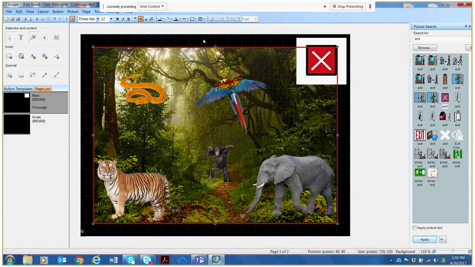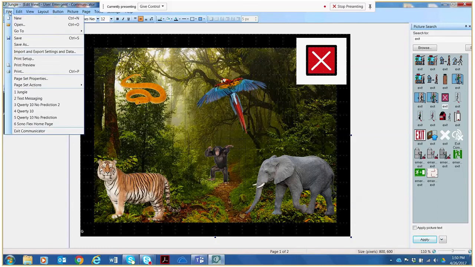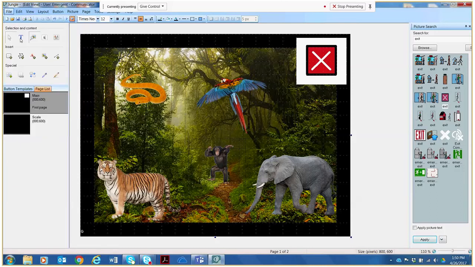I don't need to change any of the actions or anything that the button does. So once I've moved everything to where I want and created my exit button, I can just come up here to File, and just like you do in any Windows system, if you make any changes, you'll want to save them. So I'm going to come down here and save this file.